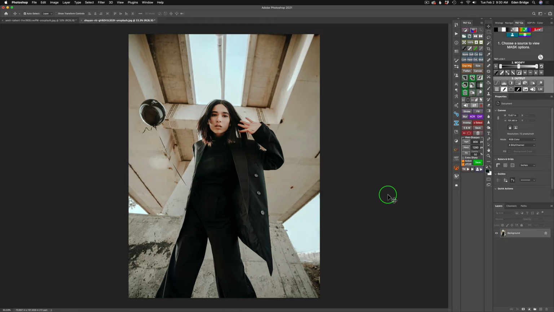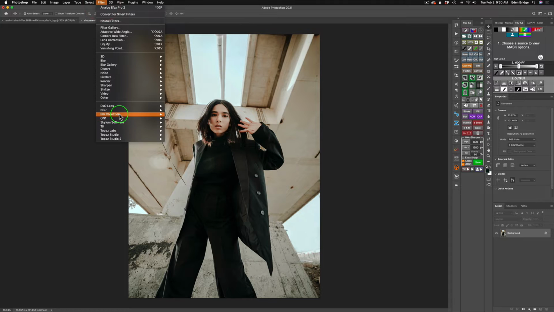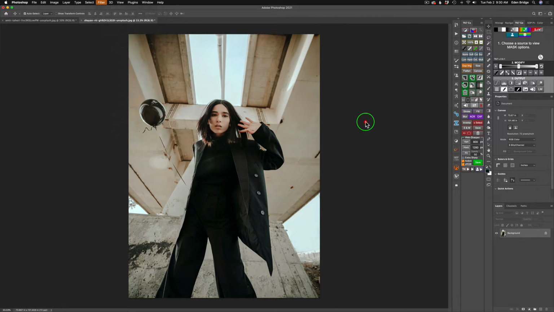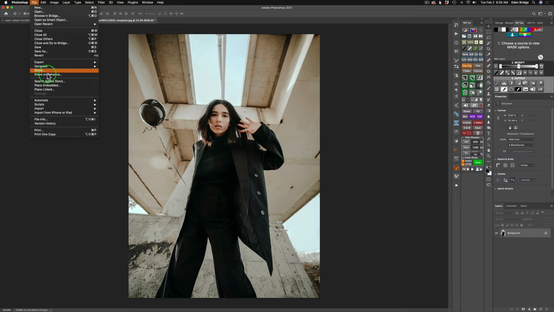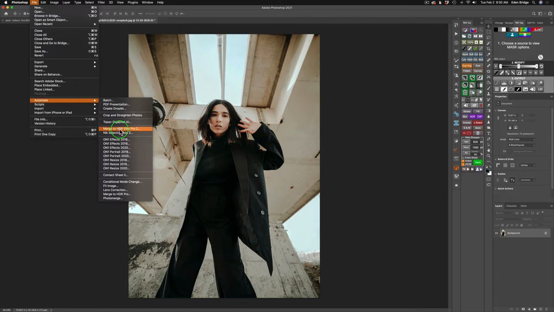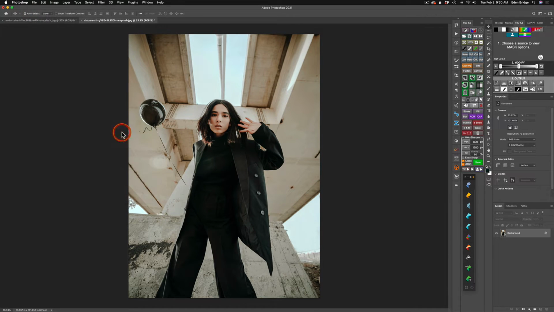Now, there's two different ways of launching Analog Efex. You can come up here to Filter and find your NIK Collection and come to Analog Efex Pro, click that and launch it. Or you can use the NIK Selective tool. I don't have it on my screen right now, but if you don't see it, you can come up to File and come to Automate and click on NIK Selective Tool 2. That's if you have the newer versions of the NIK Collection.